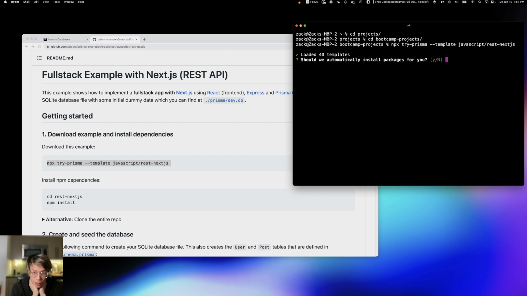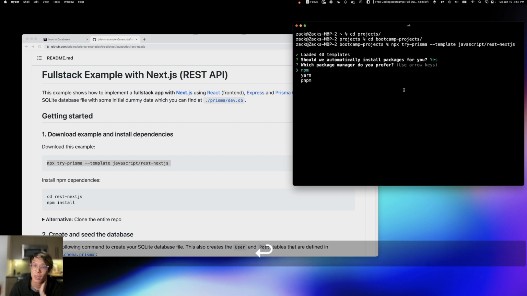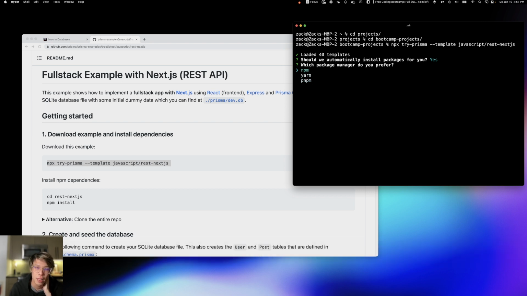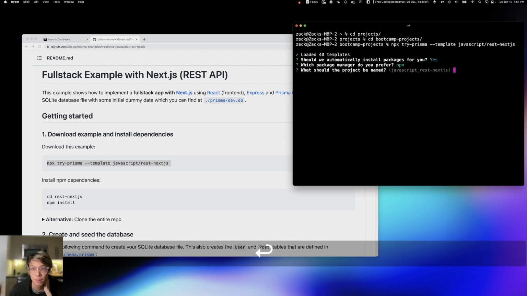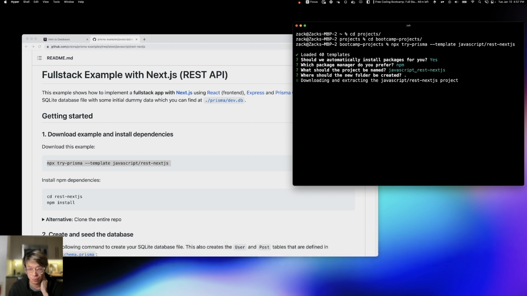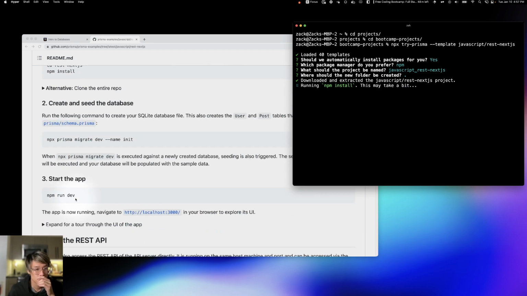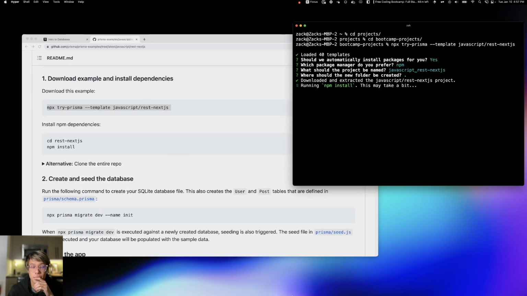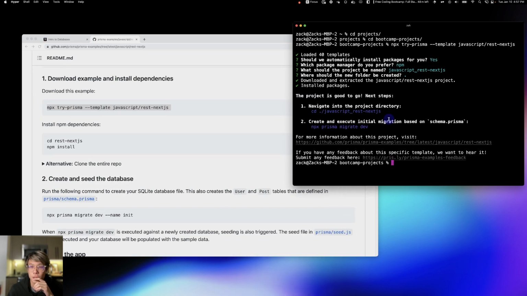Okay, should we automatically install packages for you? Yes. Which package manager do you prefer? To be honest, I like PNPM now because it's super fast, but not everyone has that installed, so let's just go with NPM. What should the project be called? That's fine, I'm just going to leave the name. And we want to create it there. All right, that should take a few seconds. Let's let it get set up. Okay, cool, it's ready to go.